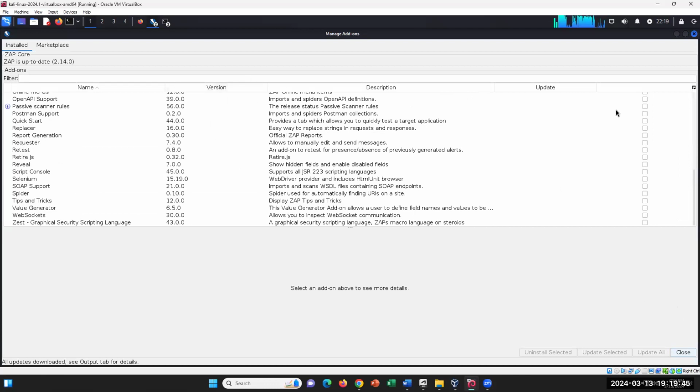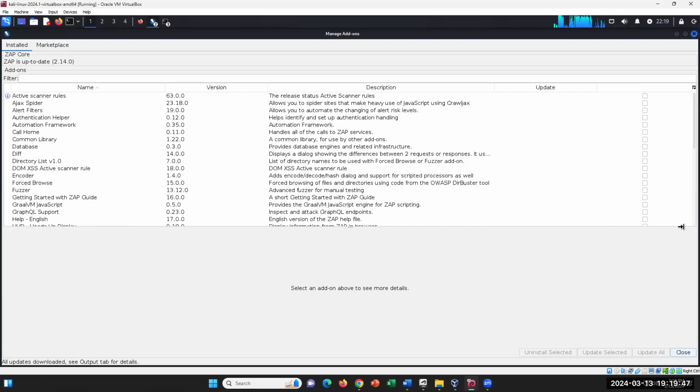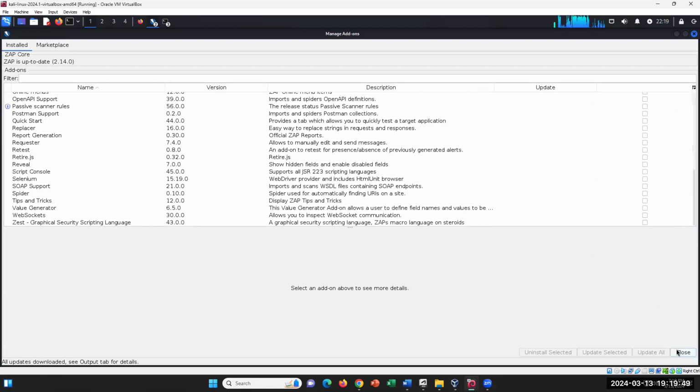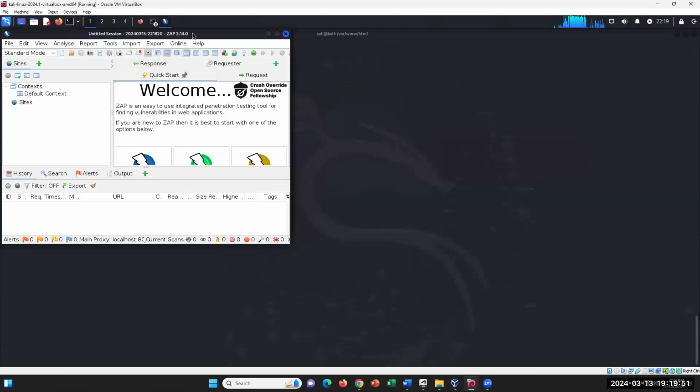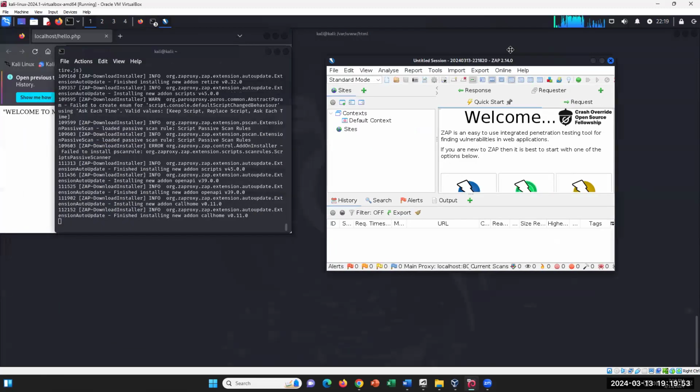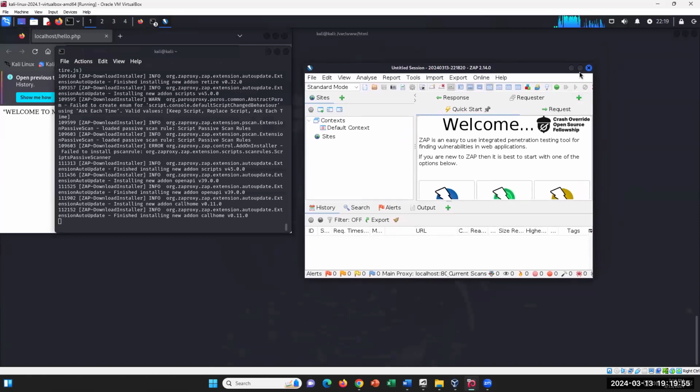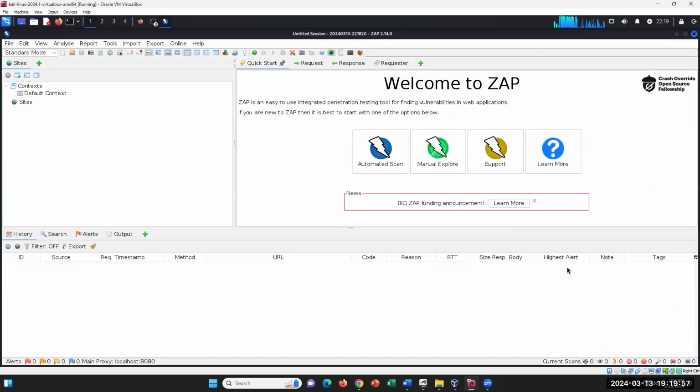Okay, I think we're good, right? All the percentages are gone. So we're going to click close. So here's the app. And you can expand it so you can see everything.